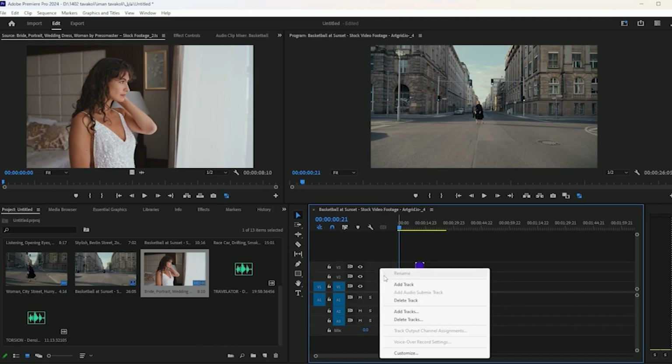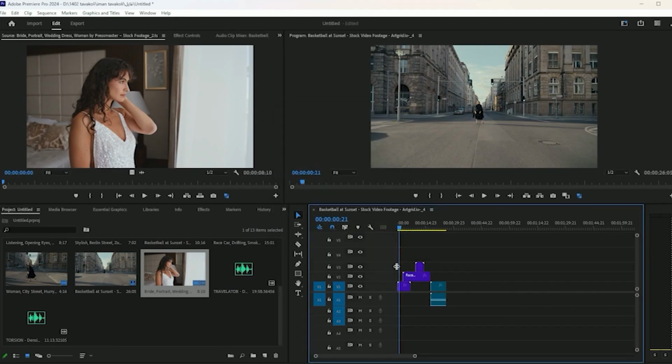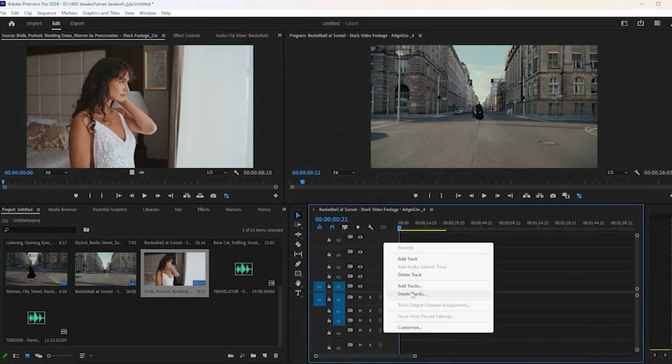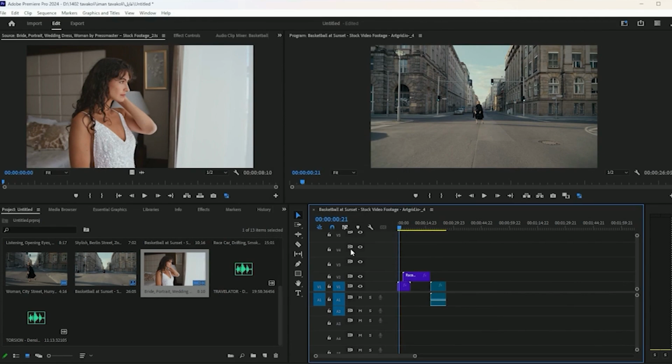There's another method as well. In this section, you can set the number. For example, here I can set 3 for video and 3 for audio, and when I click OK, they'll be added. Now this section also has a delete option where I can say delete 3 videos and 3 audios for me. It deletes them for me and removes them.